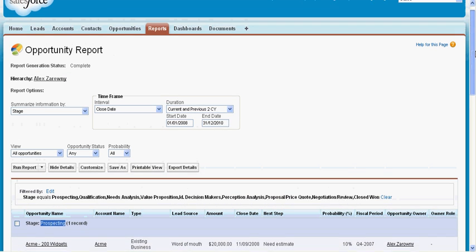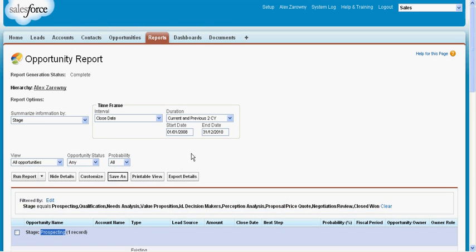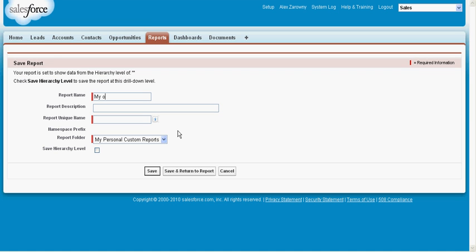Once I've completed this report, I simply hit Save As, call this my new op report, and I can either make it visible to just myself or share it with other people in my organization.